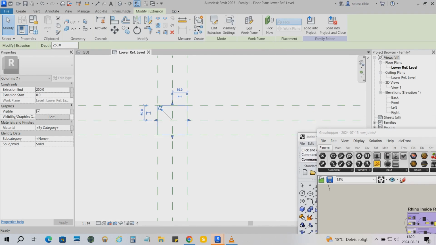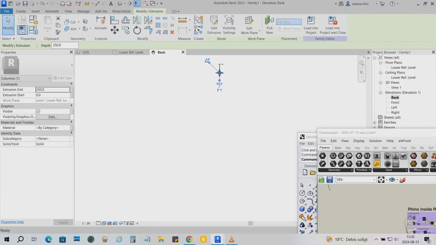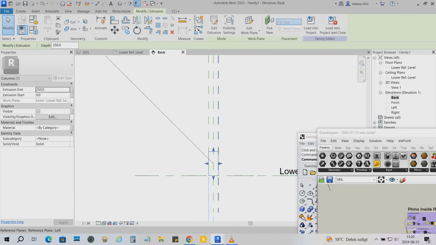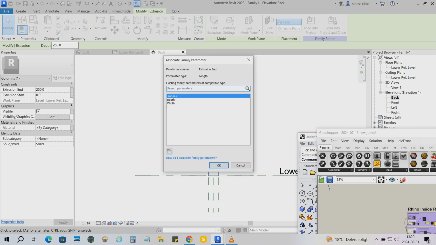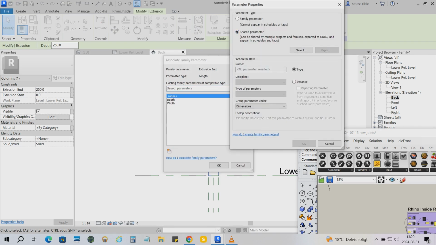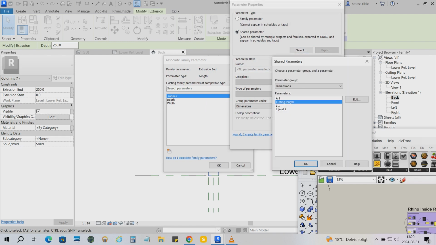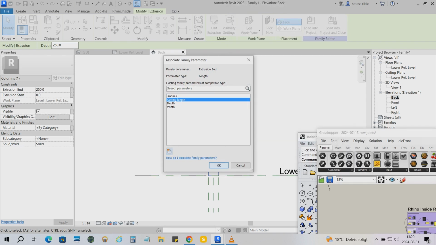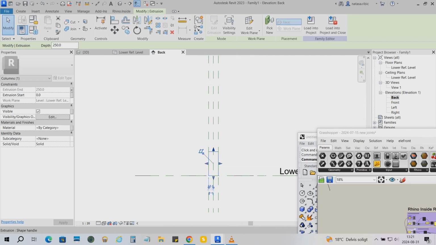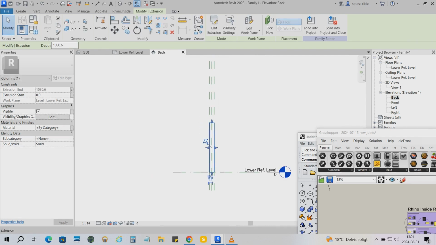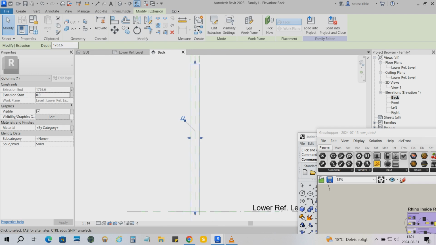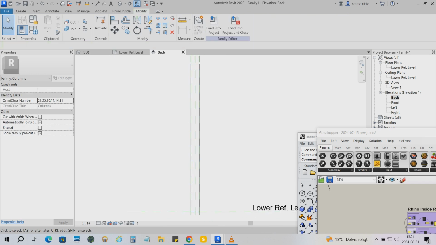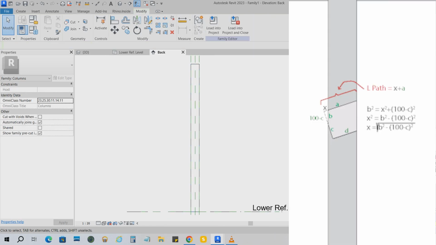Let's go to the back view. We are going to construct our joint on the back view, and the extrusion height we are going to connect to a parameter that we called cutting length. New, shared parameter, instance level, select cutting length, okay, and we will make this a little bit higher so that we have place for our joint. And now I'm going to sketch the joint according to this sketch.